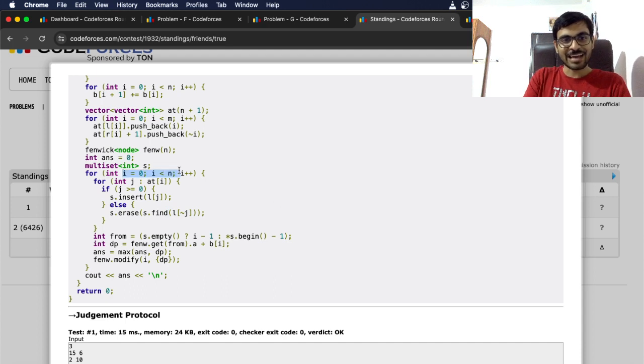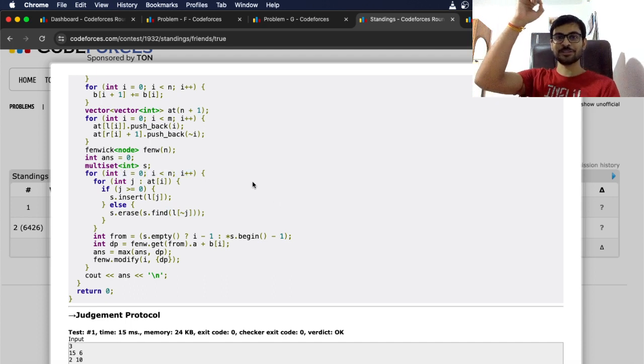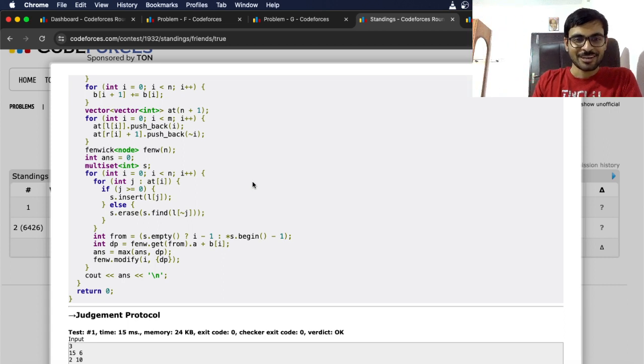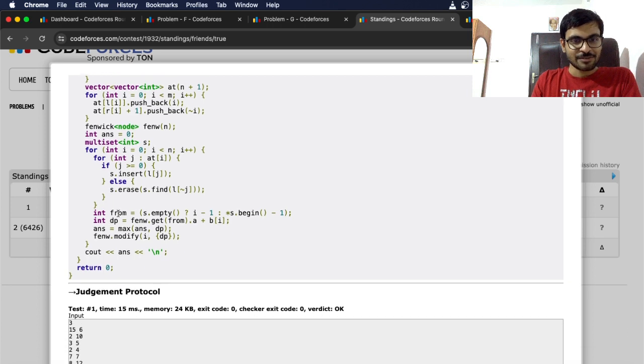And we are iterating i in the positive order, so basically we are starting with the 0th position, then the 1st position, then the 2nd position, and so on. Okay, what next? Next is s.empty. If s is empty, then we will say up to the previous position, take the best value. That is what we are doing. From equals i minus 1, the previous position. From the previous position, we will take the best value of dp.